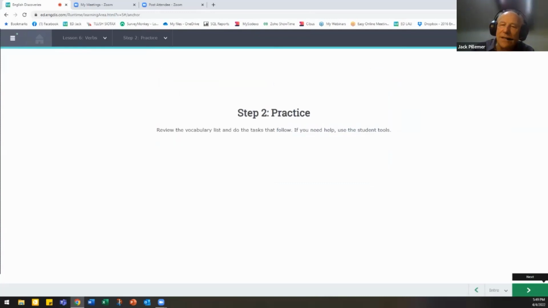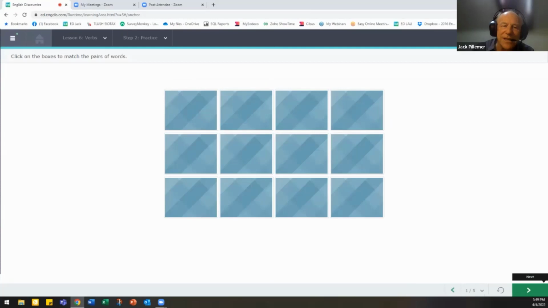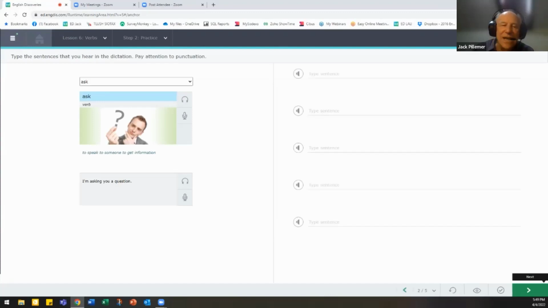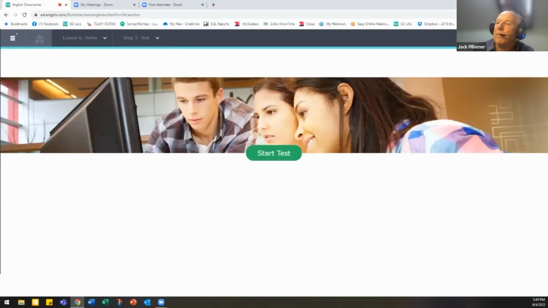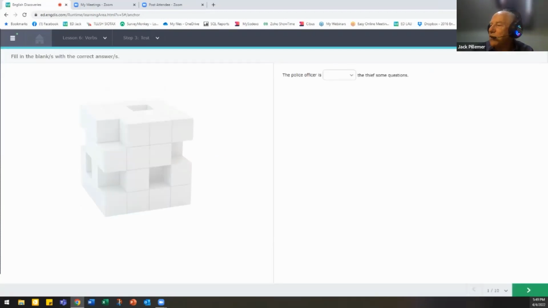Then they've got practice. The practice is all kinds of practice. In this case, it's a game, memory game. Then you've got dictation. They've got to listen and write the words. And then they're going to come, I'm just rushing to the end simply because I want to do the test, which is the only part that you haven't seen. And we're going to do the test for this. So I'm just going to do the test, moving along.